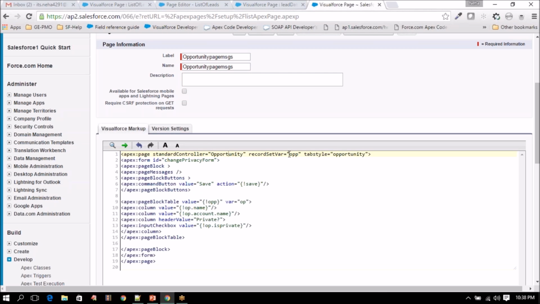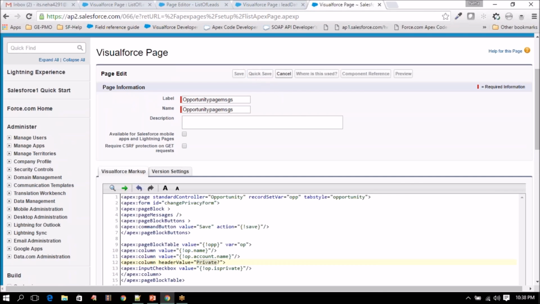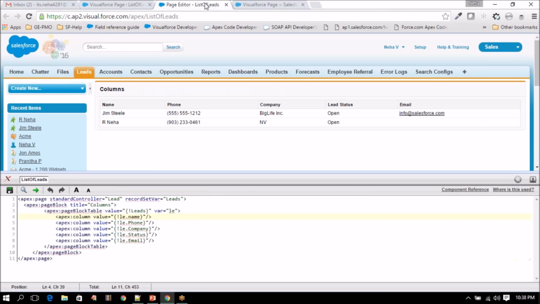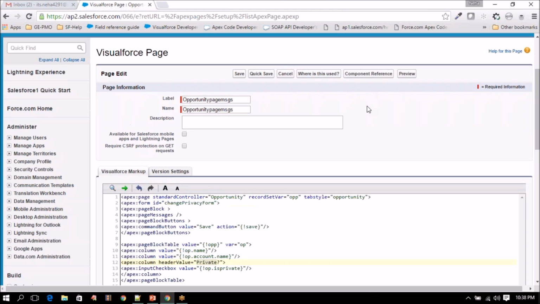Okay, so record set where everything is done. Input checkbox, we don't have this field at all. Okay, so that's why we gave the header value. Click save. So your code is saved, just preview.